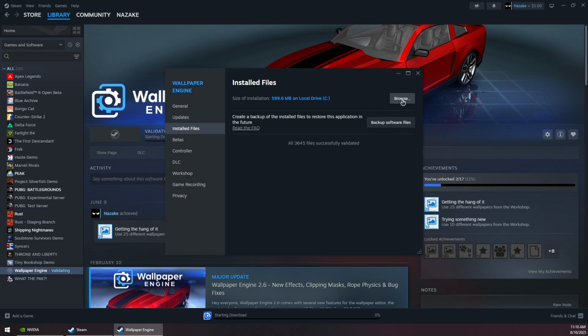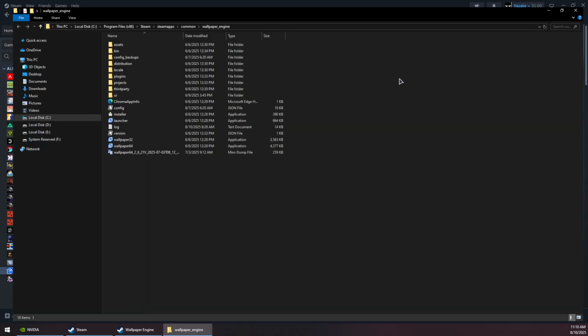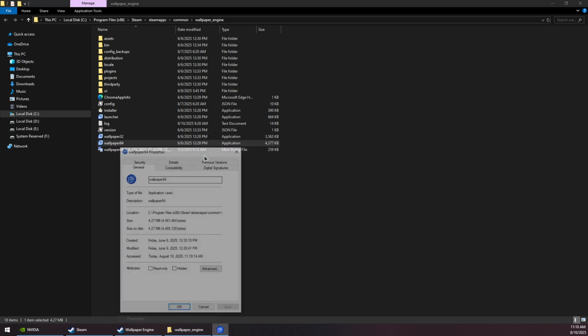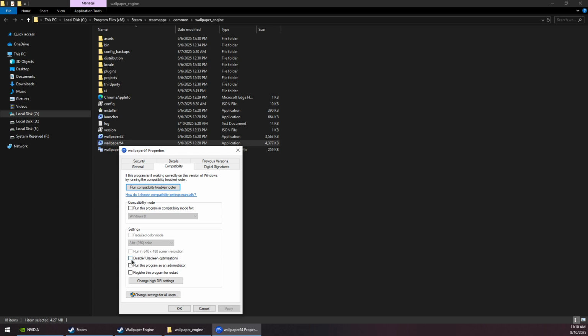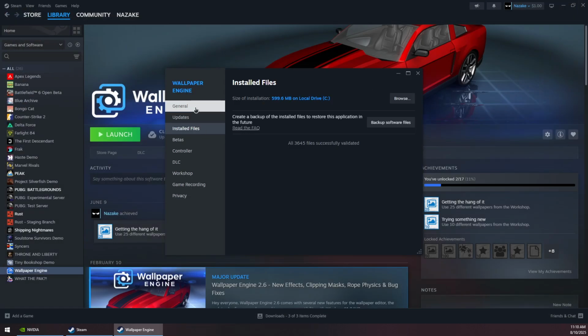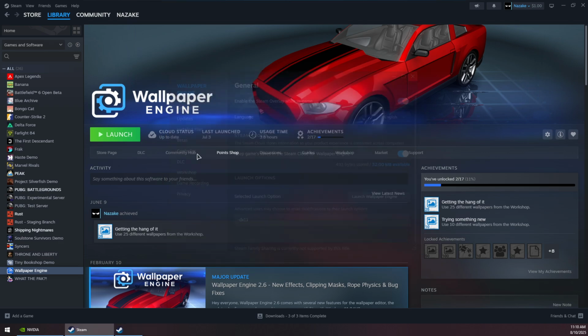And once this is done, you want to click on the Browse button and then find Wallpaper Engine exe. So you can do it for both 32 and 64. In this case, I'm going to do it for the 64 because I'm always running the 64 version. Then I'm going to click on Apply and OK after checking Disable Full Screen Optimizations and run this program as admin. Now you can close out of this and close this window.